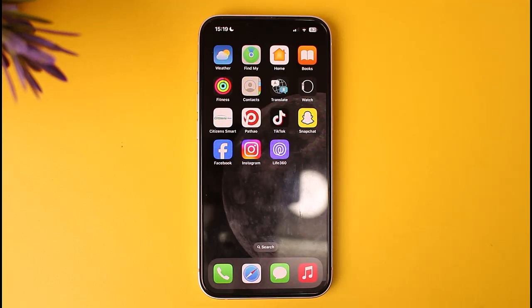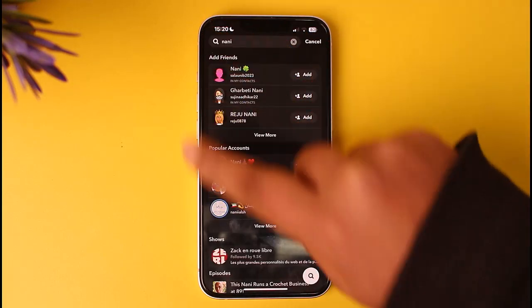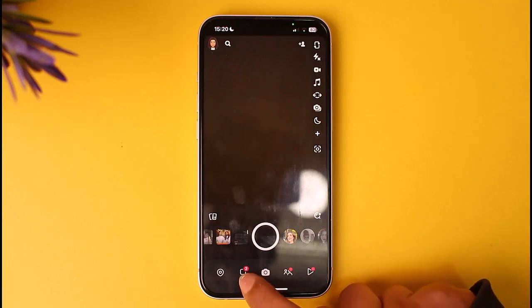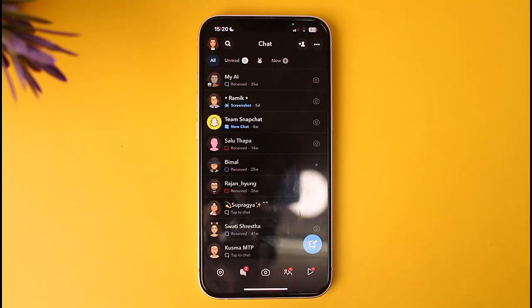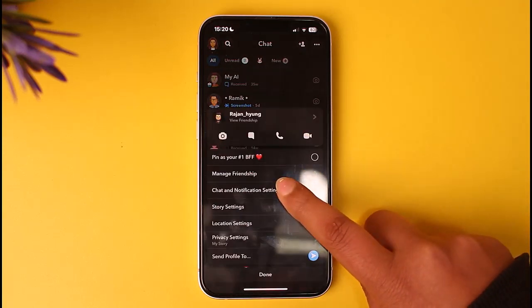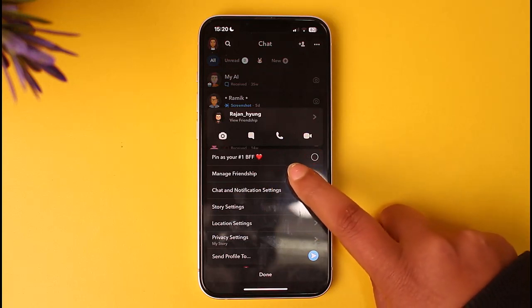Let's get into it. So for that, first of all, tap on your Snapchat app on your mobile phone. Simply go back to the home screen. Right afterwards, all you have to do is again tap on this chat icon beside and access your chats. Over here, simply go ahead, choose a person that you would like to block. Press and hold and tap on this option of manage friendship below at the pin option.